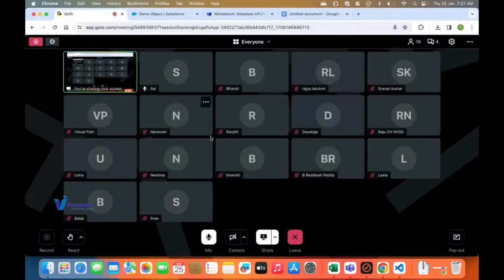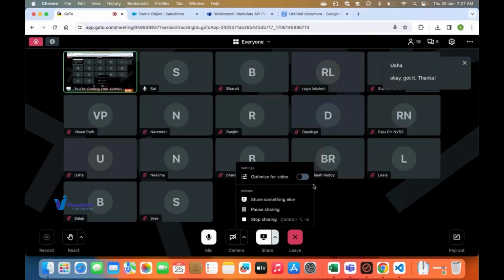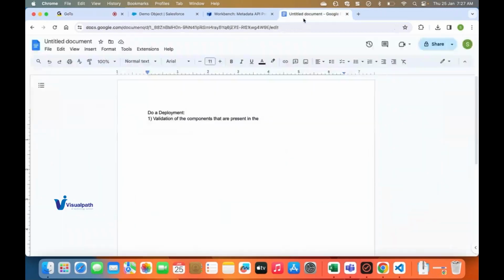One second. I hope all of you are able to see my screen. I got a doubt whether all of my tabs are visible or not. Can someone confirm if you are able to see my screen or not? Yes, we are able to see. Okay, thank you.